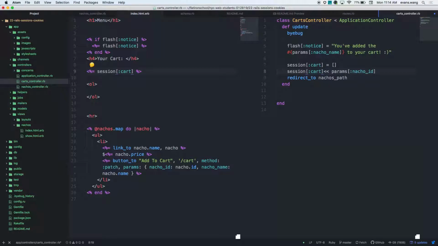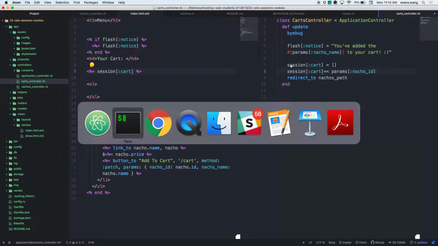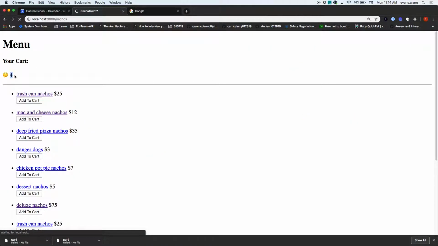So session just belongs to whoever's on the page? Session doesn't belong to anyone. Session is a key value store that gets put inside the cookie that gets passed between every single request in the same way that the Flash hash does. So this session, like this cart is just everyone's cart on the website? Oh, I'm sorry. The session is domain specific. So, for example, like right now I have 4 in here, right?